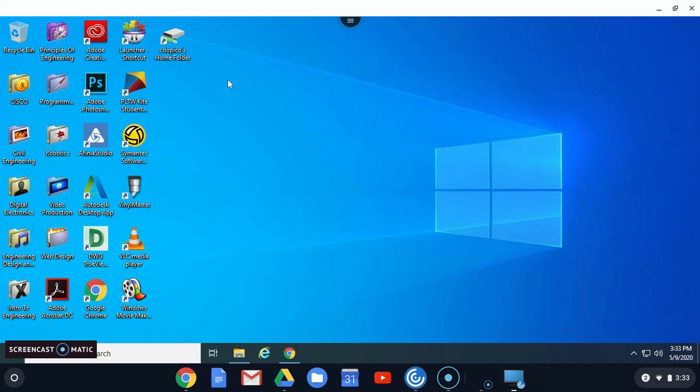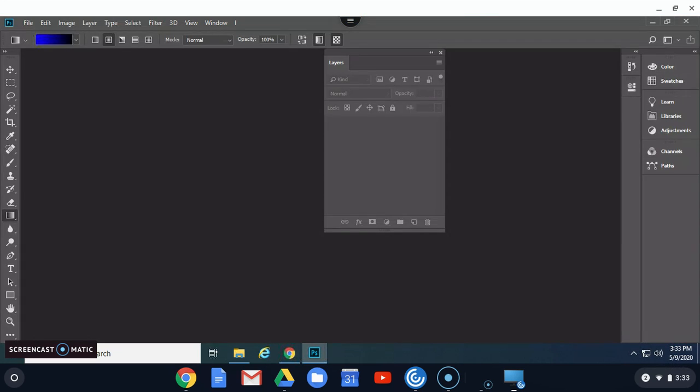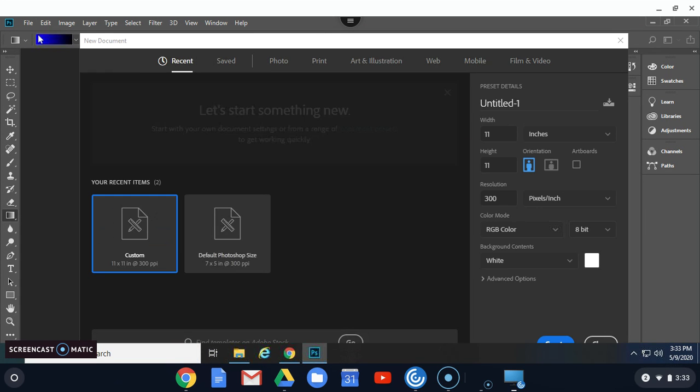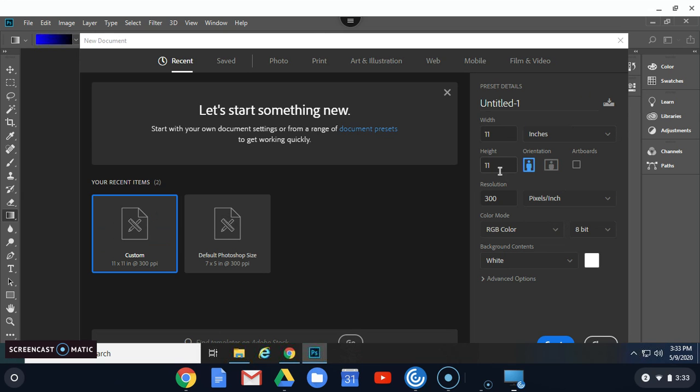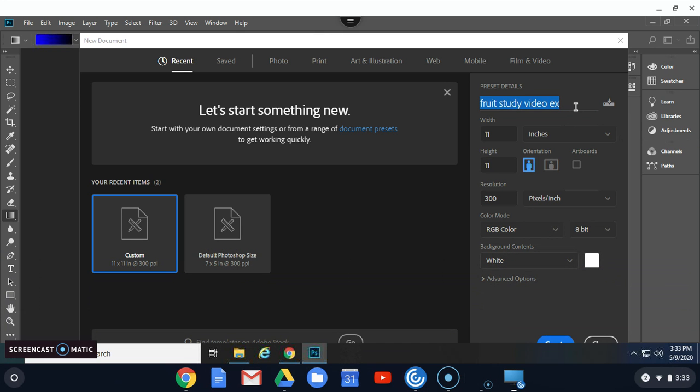So I'm like, all right, minimize, Photoshop. I'm gonna open it up. See, it looks familiar, right? Exactly like we've been doing. Okay. File, new. 11 by 11 inches, 300 resolution. We'll call it fruit study video example. You guys can call it whatever you want. Call it fruit study, whatever it is. Okay. 11 by 11 inches, create.